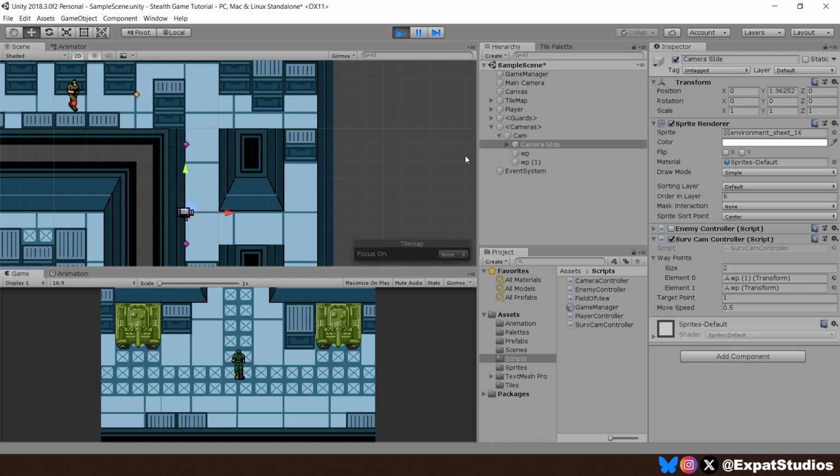And there we go, 2 quick ways to get your cameras moving in this Unity stealth game tutorial series. I hope this video was useful to you.